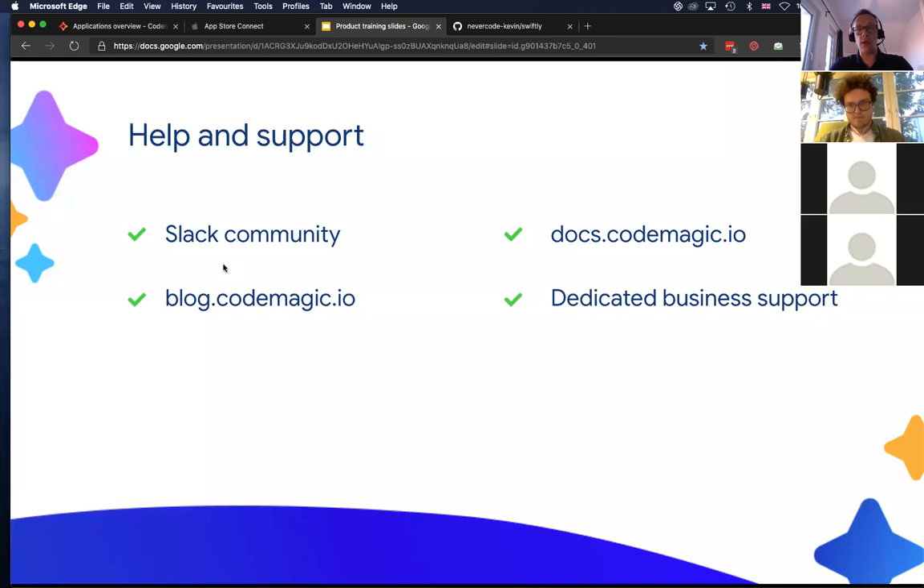There's also the blog. So if you go to blog.codemagic.io, you'll find some great articles on people using the solution to build their applications. And if you're a business level customer, then you benefit from business support, a dedicated engineer to help you both with onboarding and continuous support as you use the product.